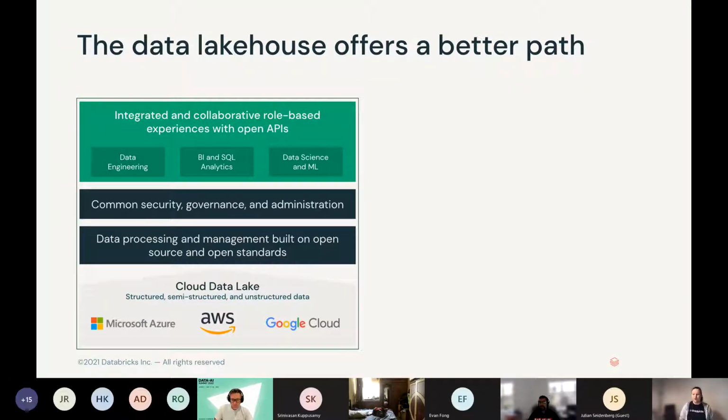As you can see here, we do support all three clouds that we have around here in New Zealand. So we can work on Azure, on AWS, on Google. We do support all the data types, so that is as a data lake would. The same with the lakehouse, we do have structured, semi-structured, and unstructured data.